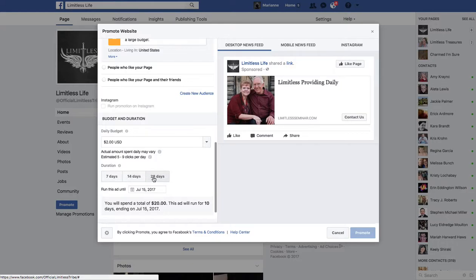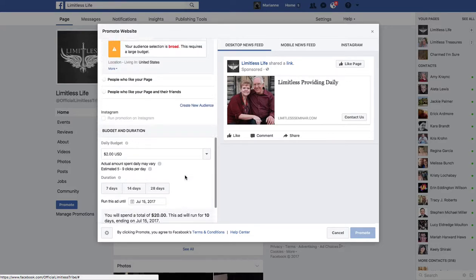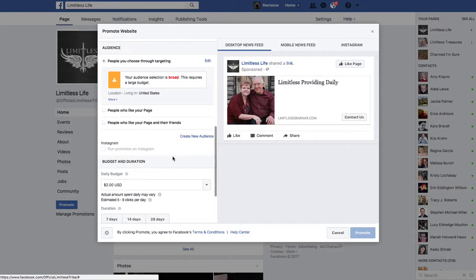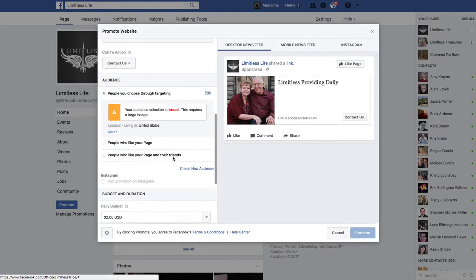Now this is just exposures here. You're going to see how many people get a touch from you. And this is going to be important because if you have an event and you have it for 28 days and the 28 days goes past the date of your event, that's probably less effective. So if you're doing an event, you're going to want to make sure that it's scheduled on the calendar very well. Okay, run this ad until, and then you can customize that. Okay, then you've got your payment method. You'll be clicking there to pay, and you're going.